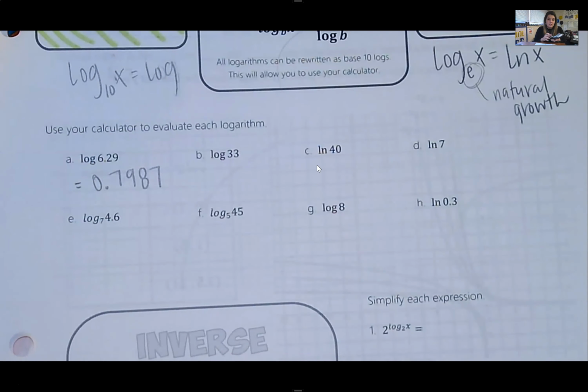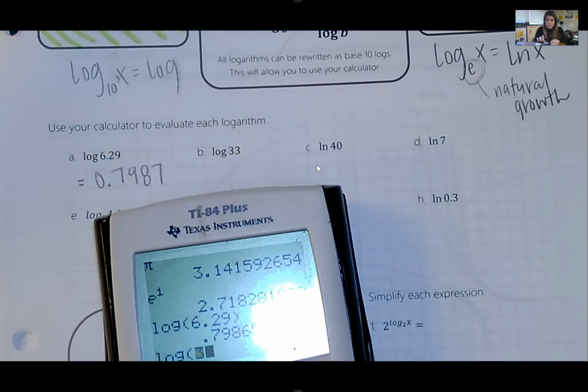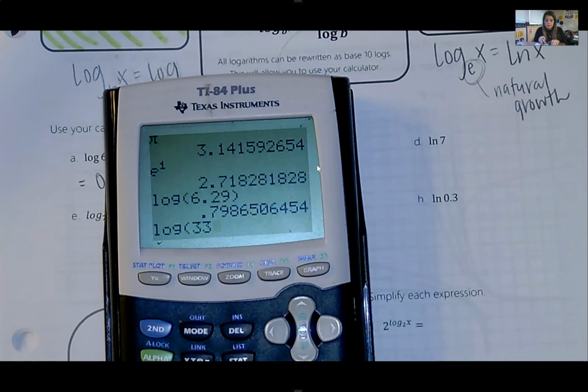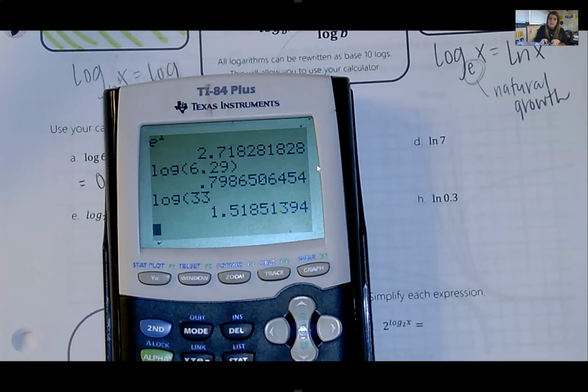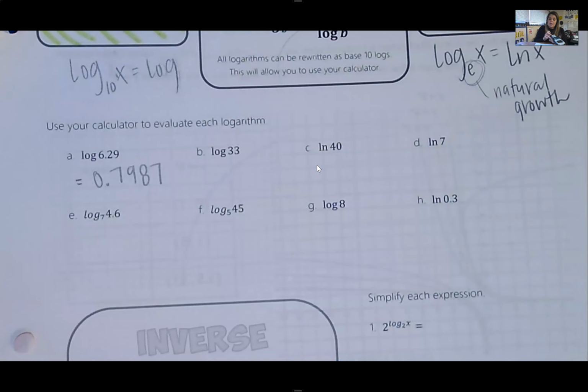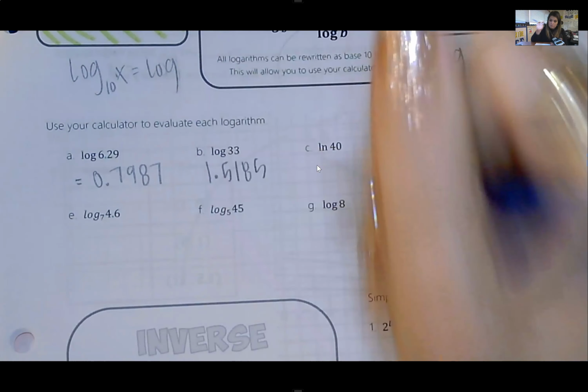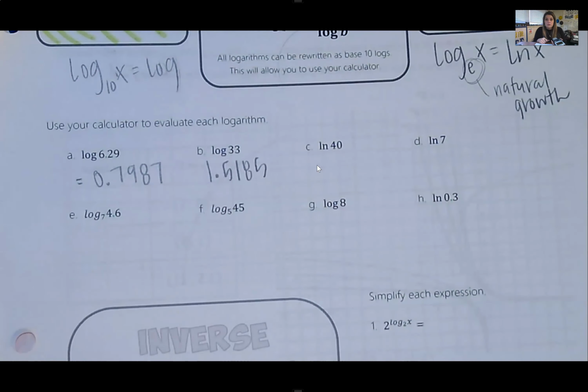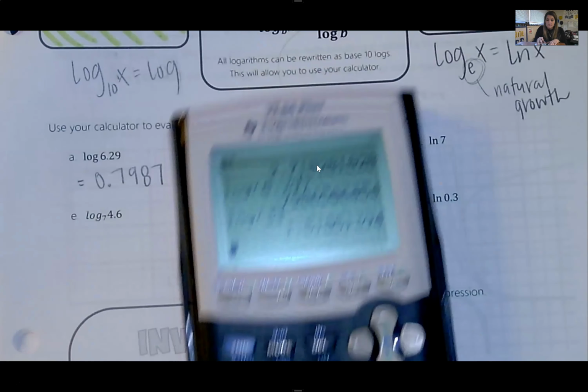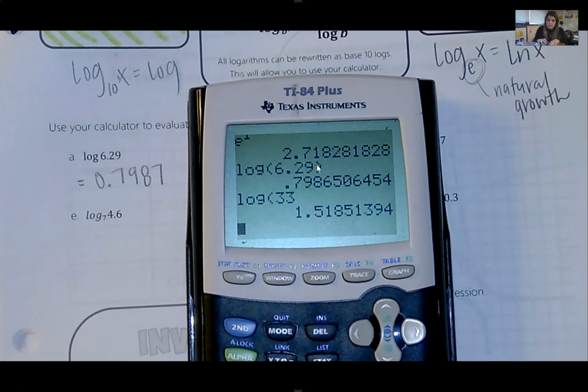Pause the video and do log 33 and write down what you think it is. All you have to do is hit log 33, enter. Hopefully you really did the thing. This one is 1.5185.